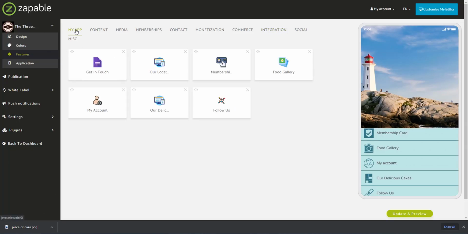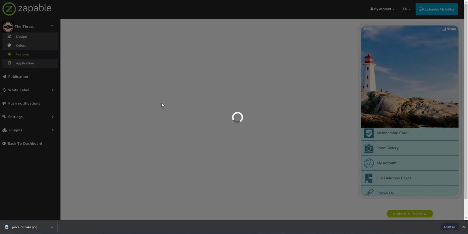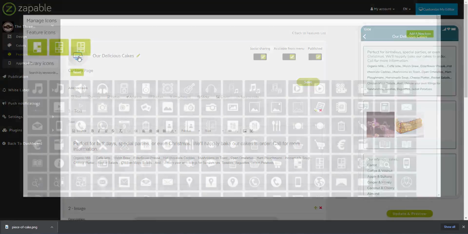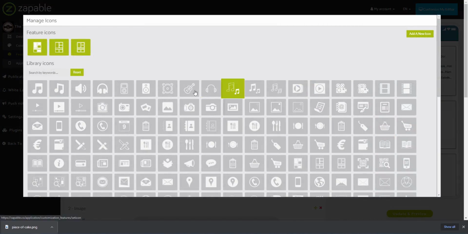So let's go back into my app, Our Delicious Cakes. Now I'm going to put that piece of cake image into my file. Let's just drag that over. Now to change the icon, I'm going to click on the icon itself in the top left hand corner. Click on the pencil. Now I can change this for any one of the ones that's built into our system, or I can add my own.